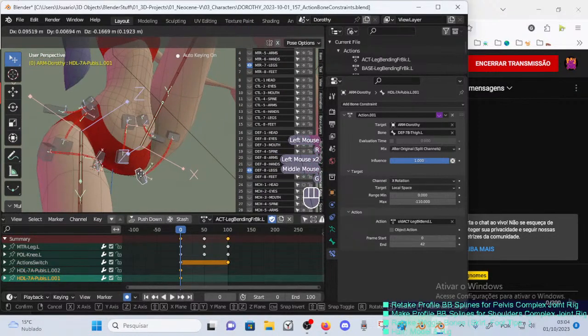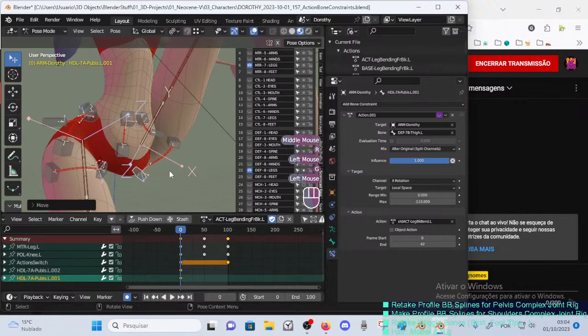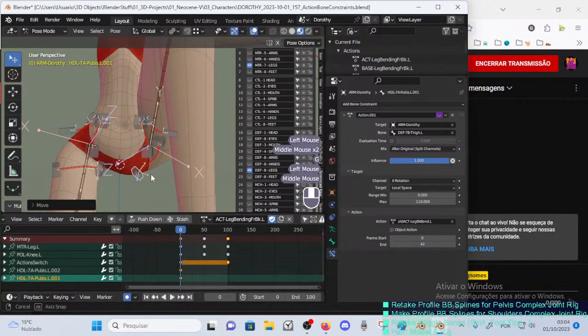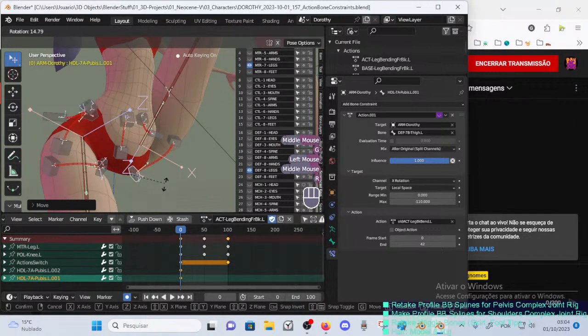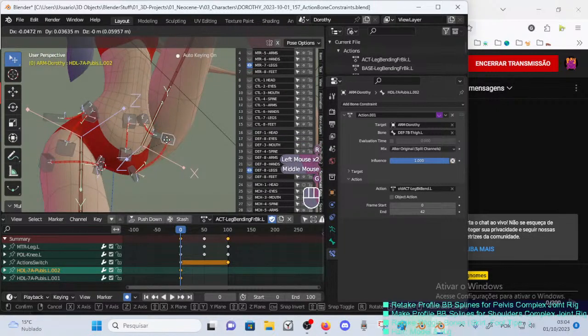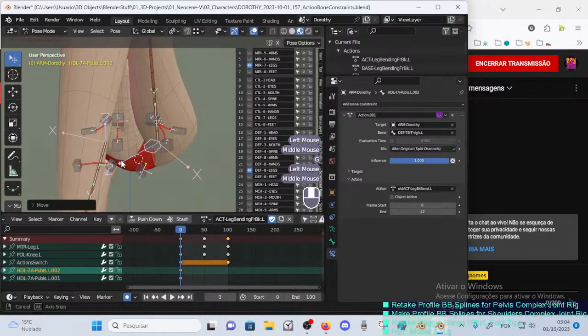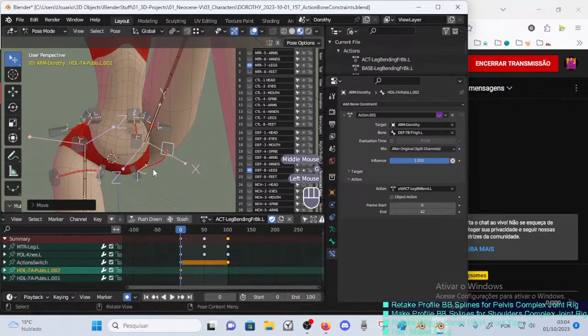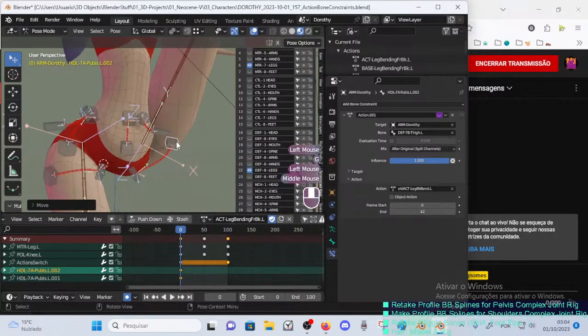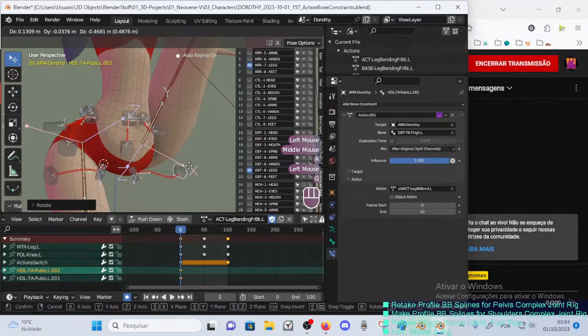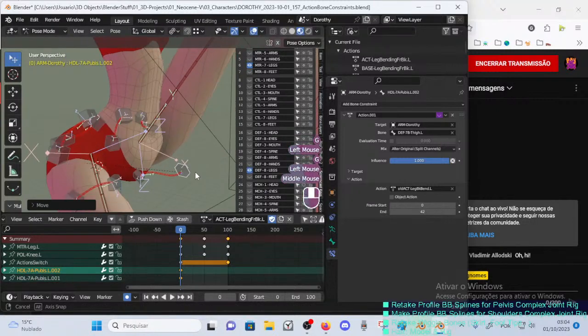So here we can probably get this thing moving like that. There are more parts that affect the mesh, but in principle, yeah, this can help, right?